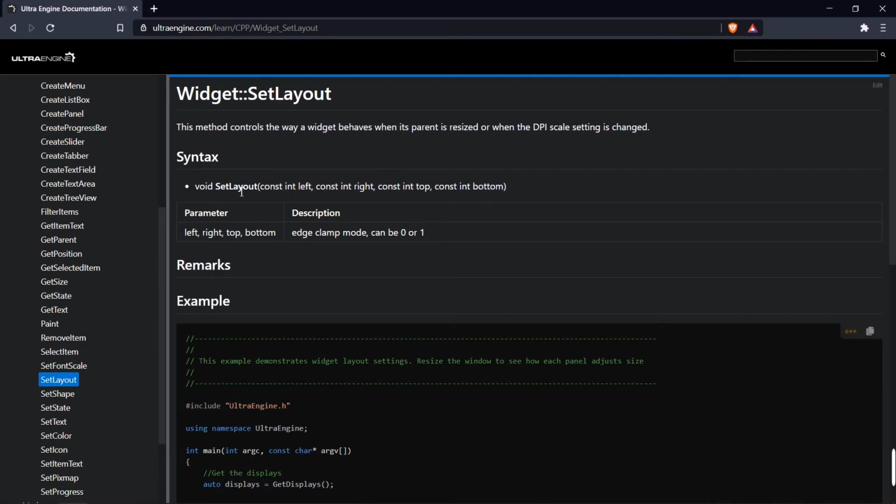So for set layout, if we set the first parameter to 0, then it's not going to be affected by the left edge of the window. If we have it set to 1, then it will be locked to the edge of the window. So we have left, right, top, and bottom. And in that call, either left or right needs to be 1. They can both be 1. One of them can be 1 and the other can be 0. But they can't both be 0, because then it's not attached to anything.